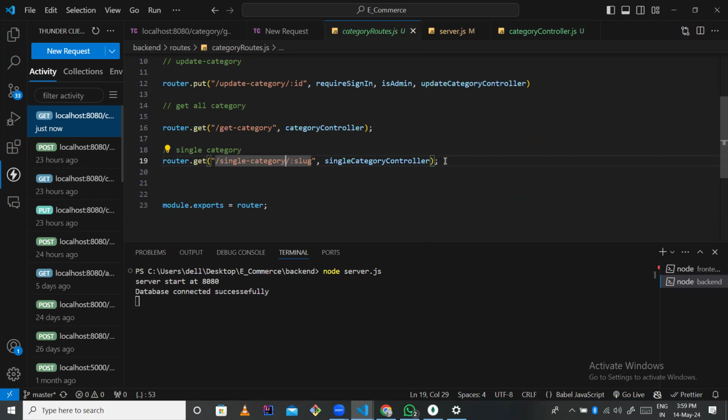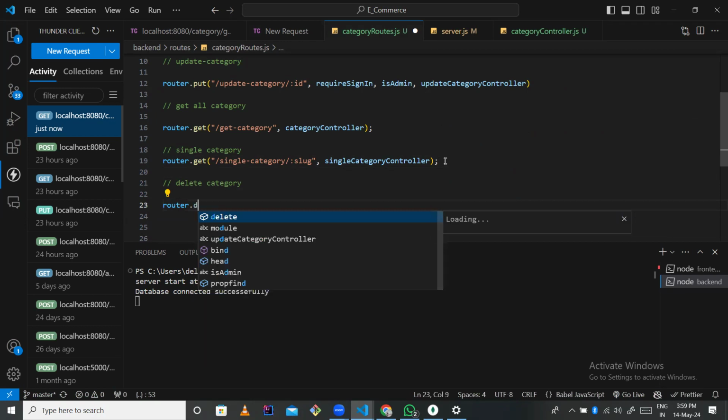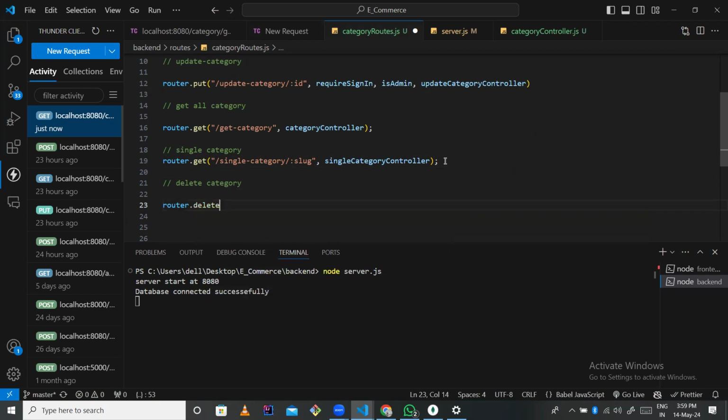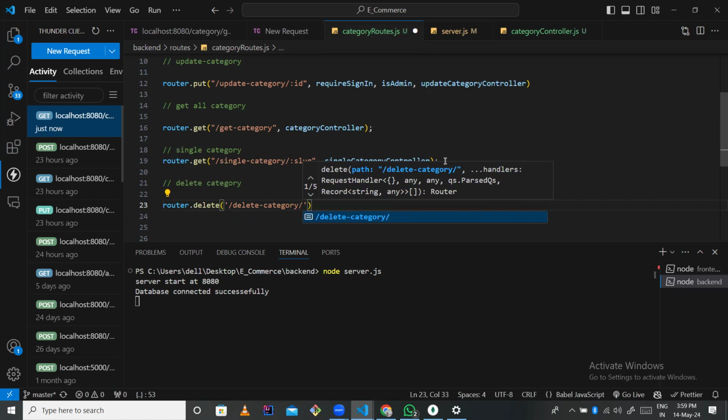So now we will move towards deleting the category. That's our last route for this: delete category. Router dot delete. And how will we delete our product with the help of slug? We can use both.